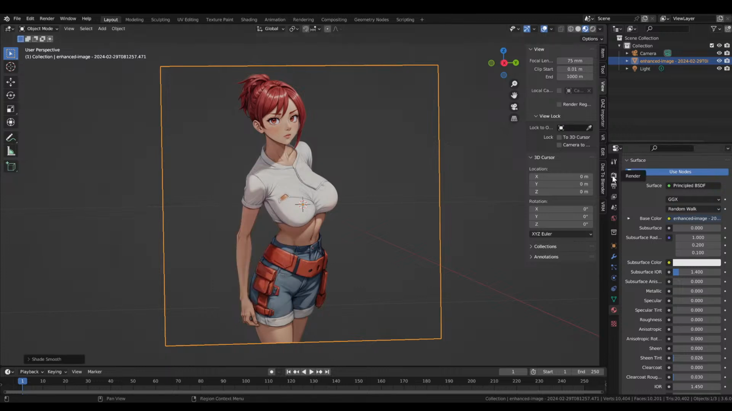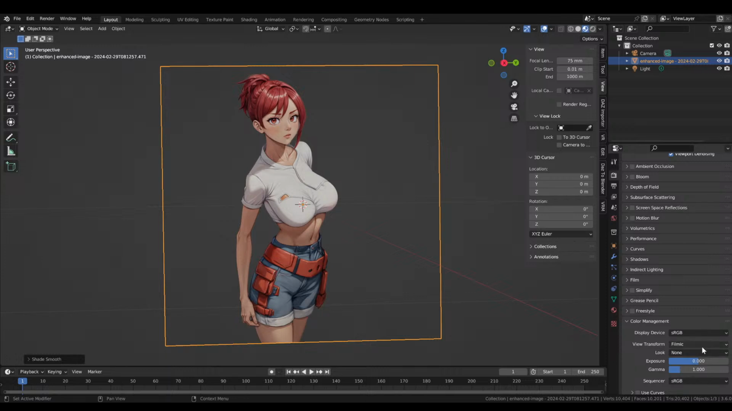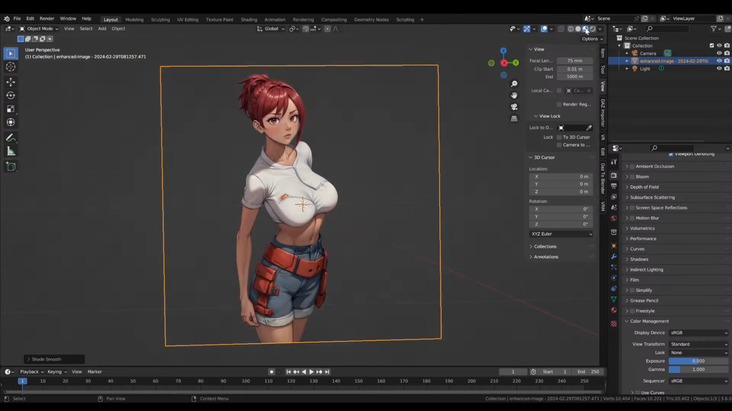Another thing I'm going to do that I feel makes it look a little bit better is go down to color management and switch it to standard. I think it just looks a little bit better. And we're not going to go into the lighting or anything like that, so it doesn't really matter where we have the lights. We're just going to keep it on the material viewport shading. So yeah, let's get into this.